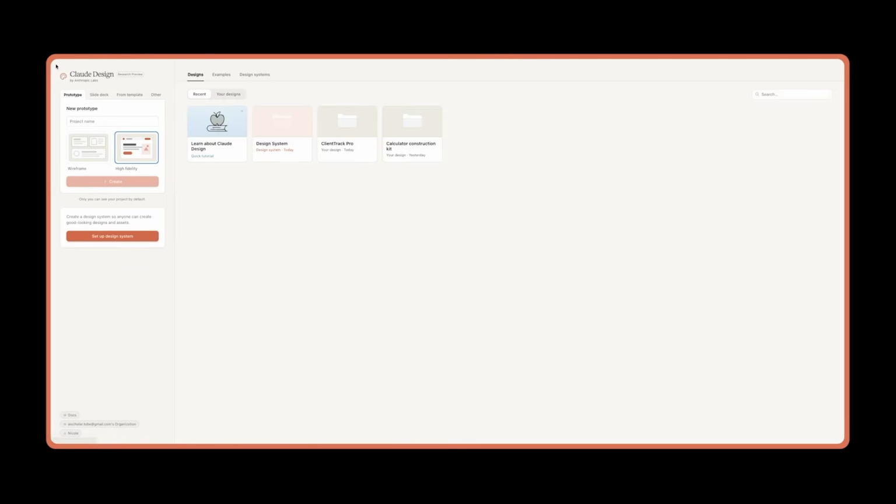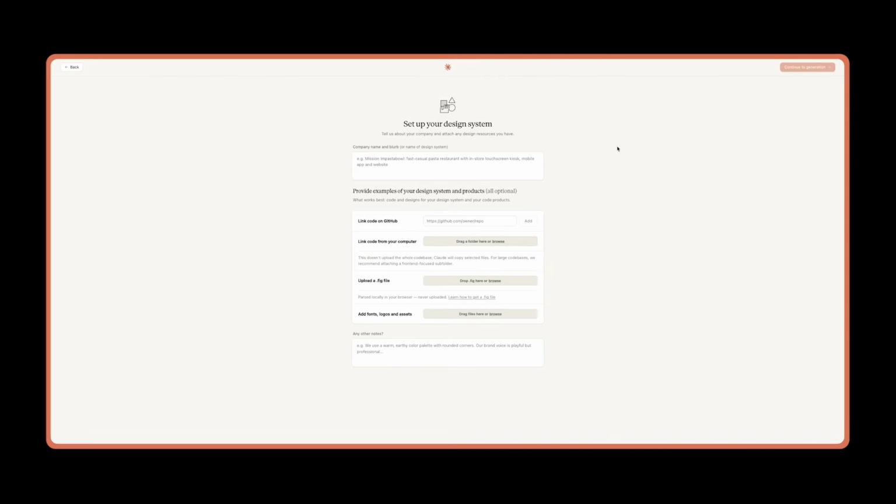Head back to the home page and click on Design Systems. Hit Create New Design System and give it a name. I'm calling mine Apple Inspired. It gives you 4 ways to feed it your brand. Connect it to a GitHub code base. Upload code directly from your computer. Upload a Figma file, or add fonts and assets manually.